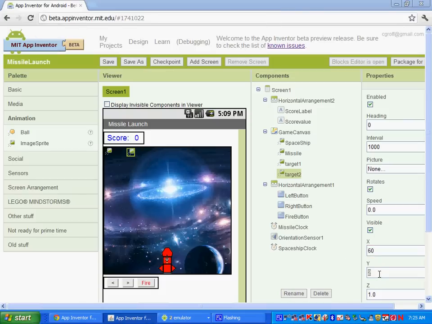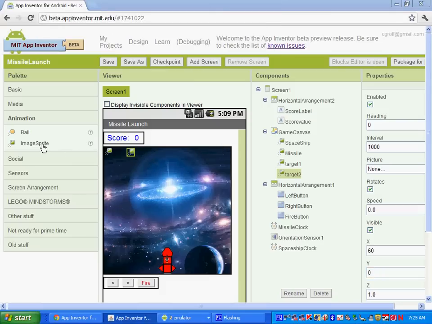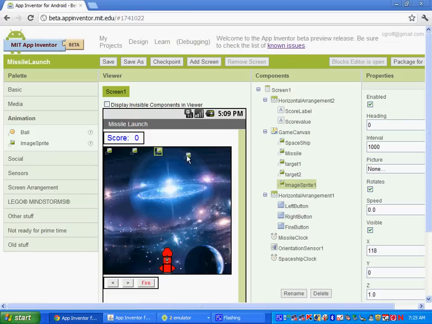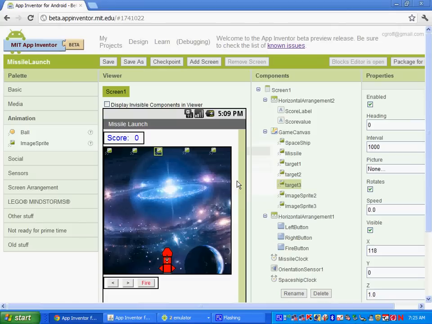I keep getting these errors, but I'm just going to move on here. So we want to keep doing that. Image sprite, you're going to put in 5 image sprites. Okay, so we're going to name this one Target 3. And we're going to change the X, so we'll go by 60 each time. So this third one, the X will be at 120, the Y will be at 0.